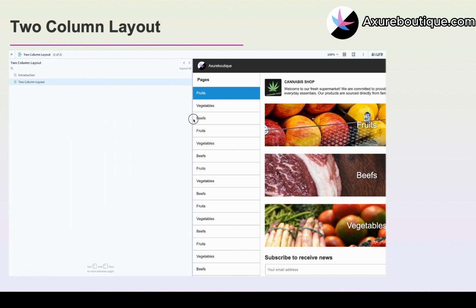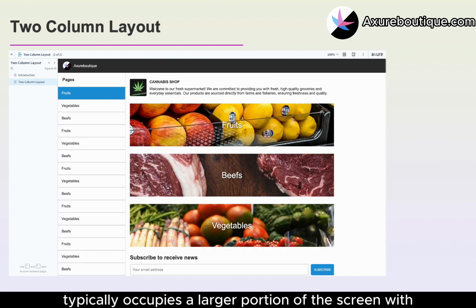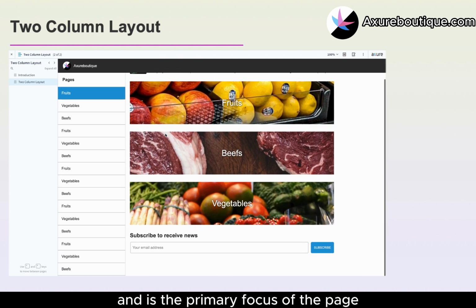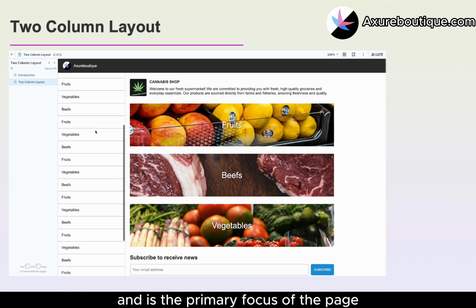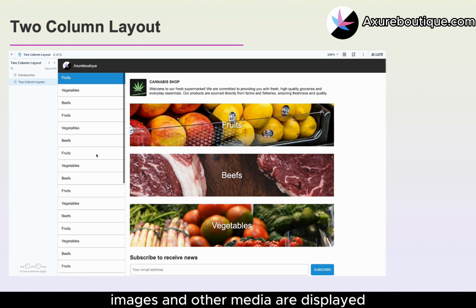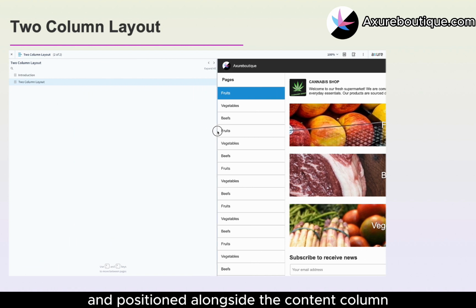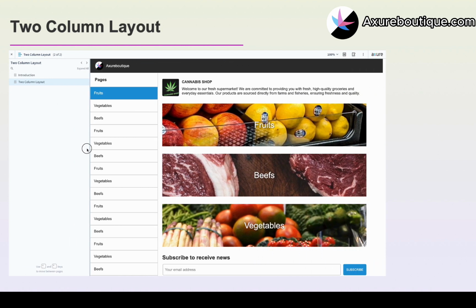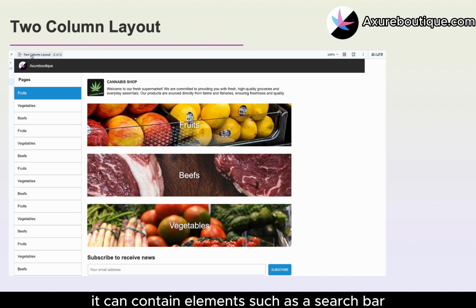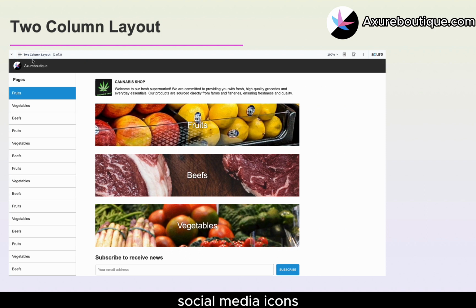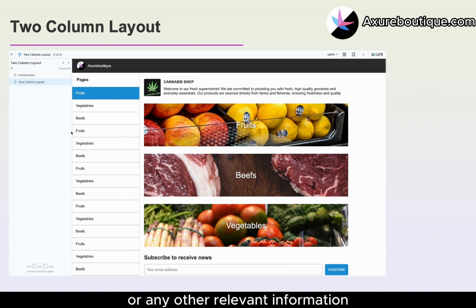content. The content column typically occupies a larger portion of the screen width and is the primary focus of the page. It is where the main text, images, and other media are displayed. The sidebar, on the other hand, is narrower and positioned alongside the content column. It can contain elements such as a search bar, navigation links, social media icons, advertisements, or any other relevant information.